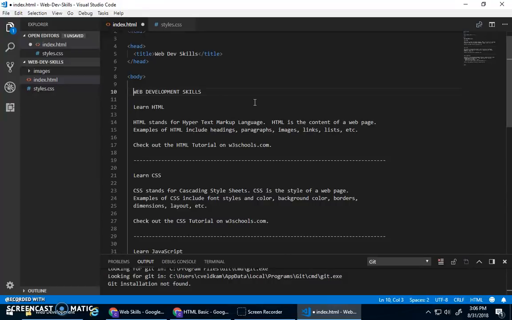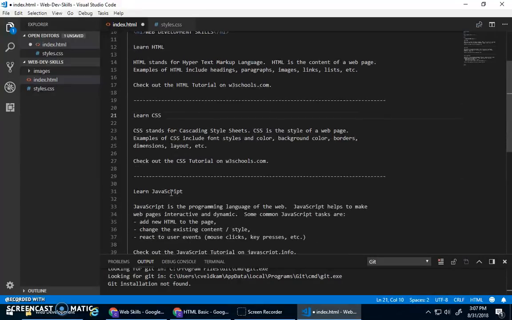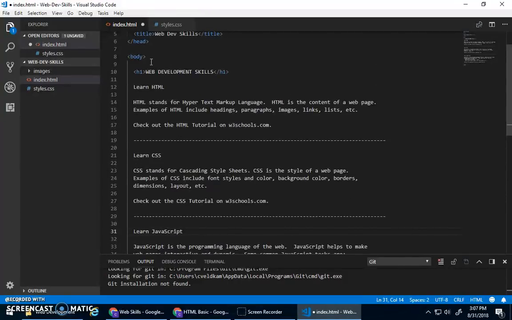So first of all, headings. H1 doesn't mean the first H1 heading. It means the most important heading, the level 1 heading. So this is my main title, Web Development Skills, so I'm going to make that an H1. Then these Learn HTML, Learn CSS, Learn JavaScript, those are all kind of like level 2 headings, right? They're the next level of importance. So I'm going to call those H2s.